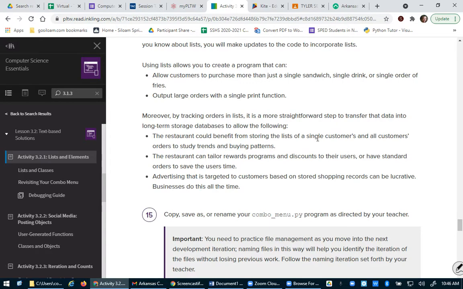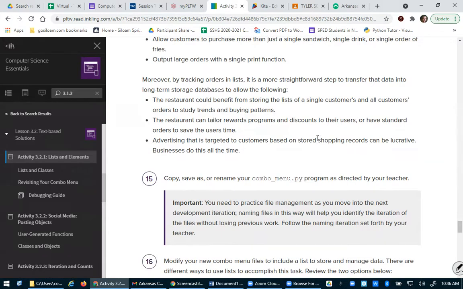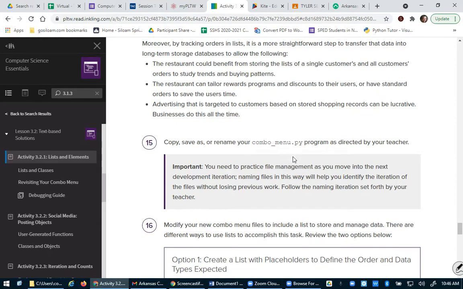The restaurant could benefit from storing lists of a single customer's and all customers' orders to study trends and buying patterns. The restaurant can tailor rewards programs and discounts to their users or have standard orders to save the user's time. And advertising that is targeted to customers based on stored shopping records can be lucrative. Businesses do this all the time. When you're cruising around on social media and all of a sudden things pop up that you searched for, they keep track of you. It's all in a database somewhere. You're all in a database somewhere.